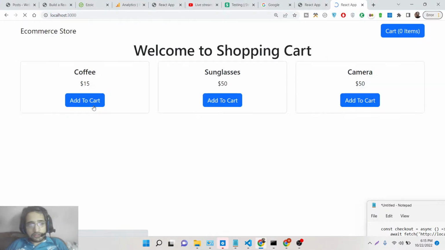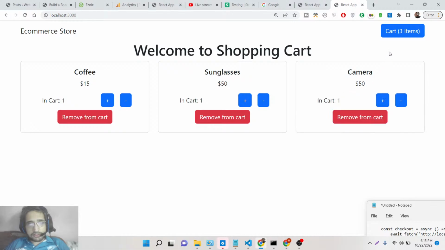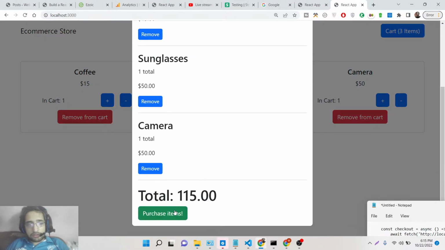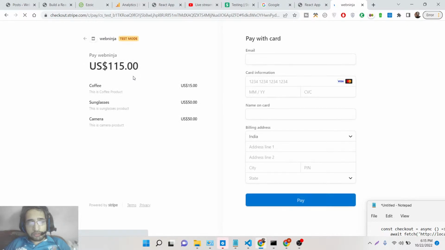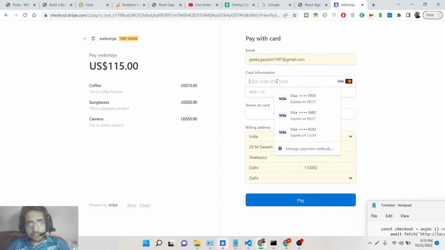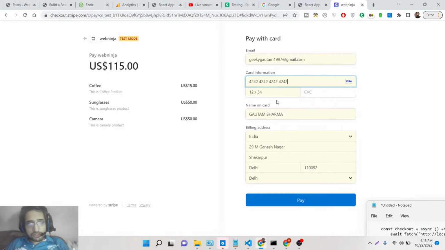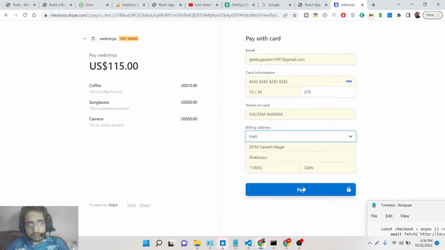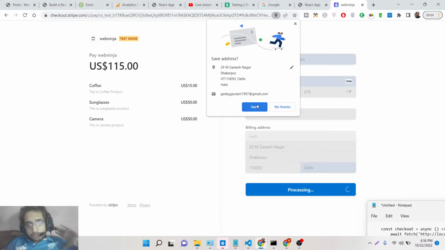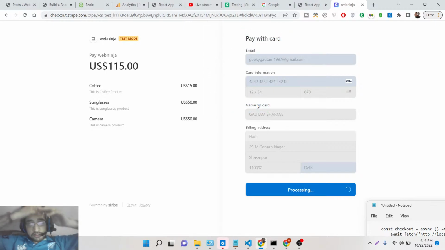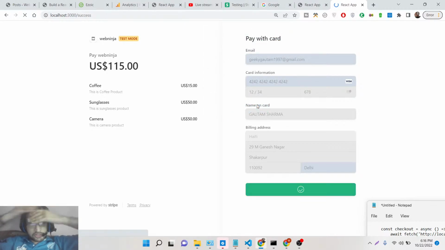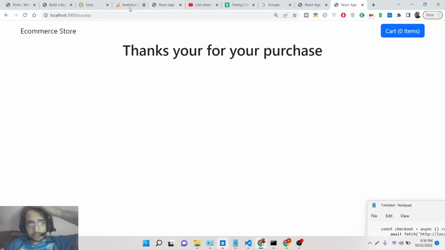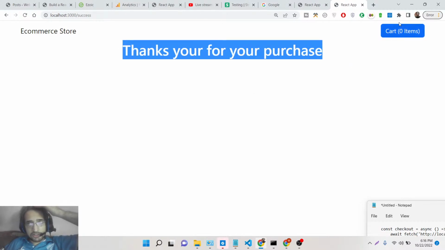So refresh this application, add the product and click on now purchase items. So it will redirect you to the Stripe checkout page, guys. You will see $115 payment here. So now simply select your checkout here, select your country, click on pay. So basically if you now click on pay here, your payment will be processed and you will be redirected to the success page, that is thank you for your purchase.